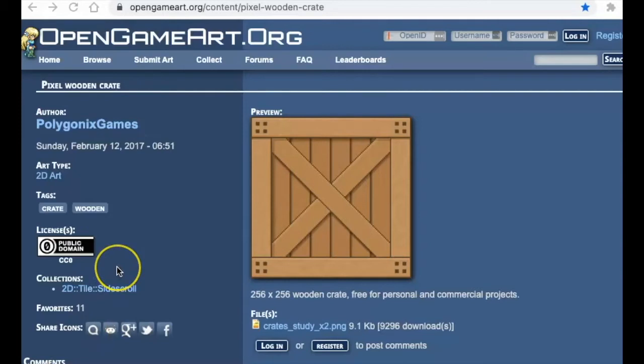So the next thing we're going to do is head on over to opengameart.org. I will provide a link to this website in the description below, and we've got this nice public domain image of a crate that we're going to use and apply to our exported texture map.